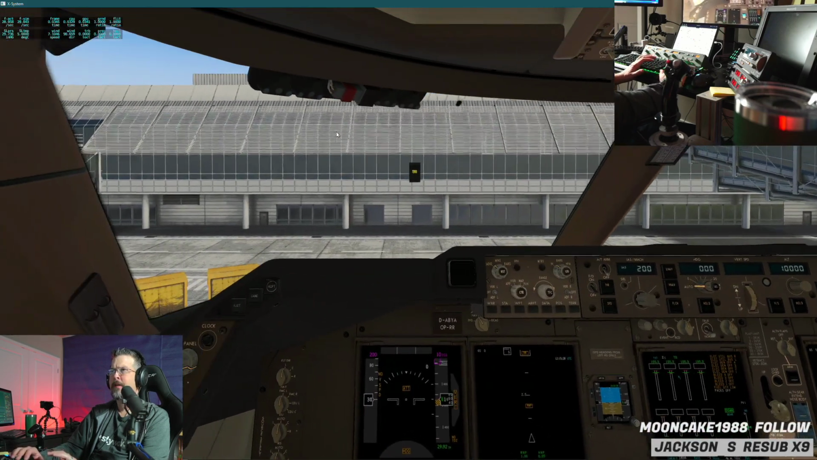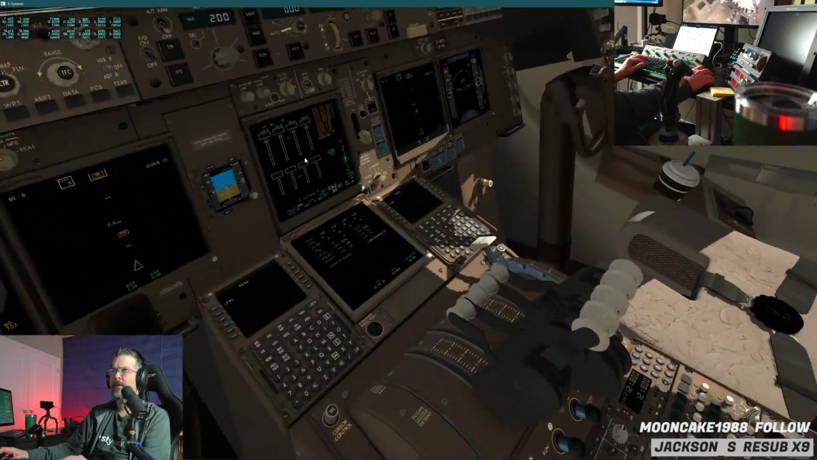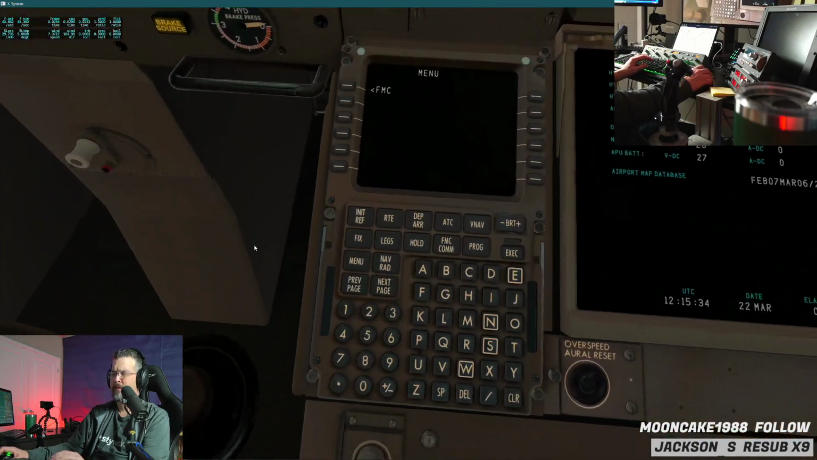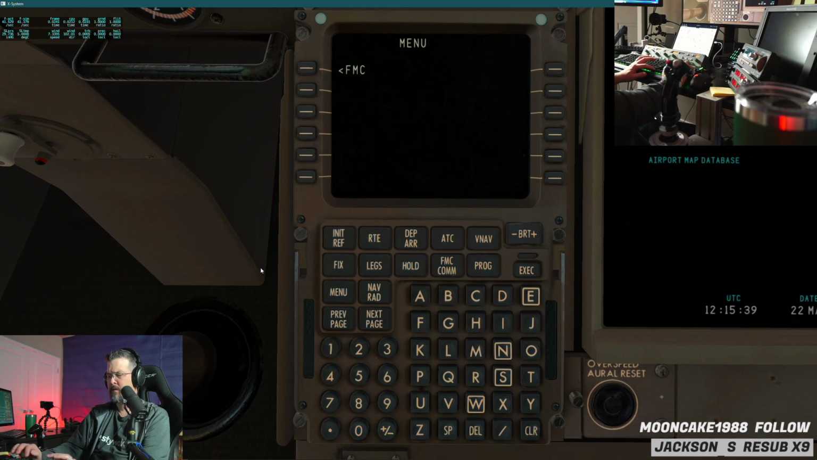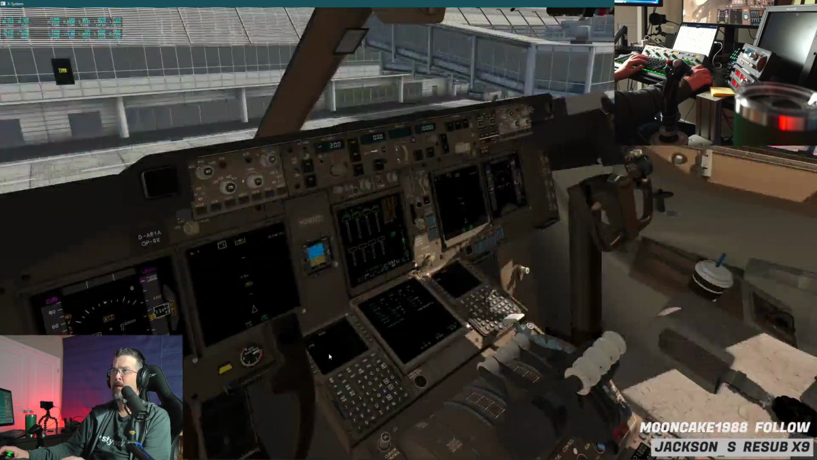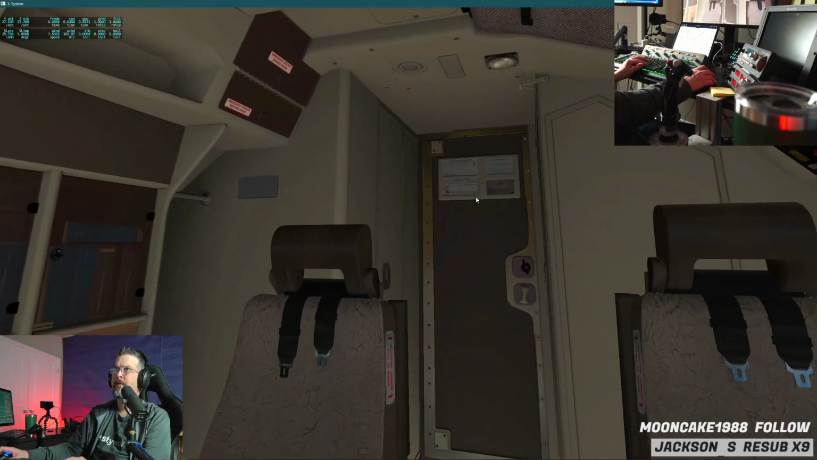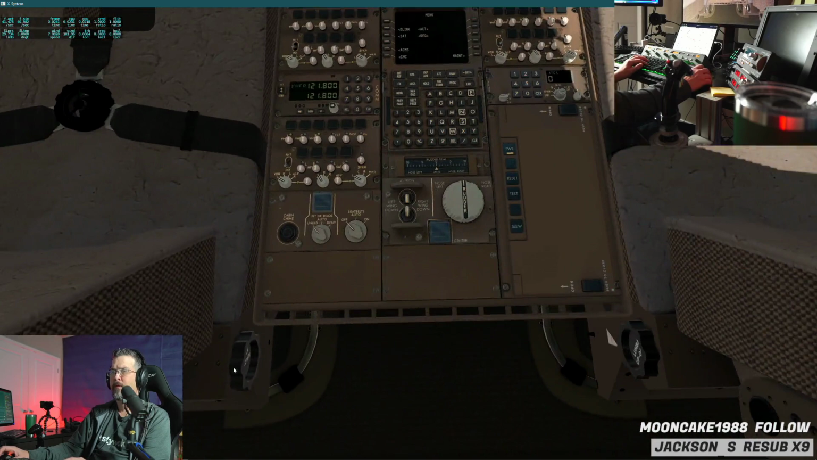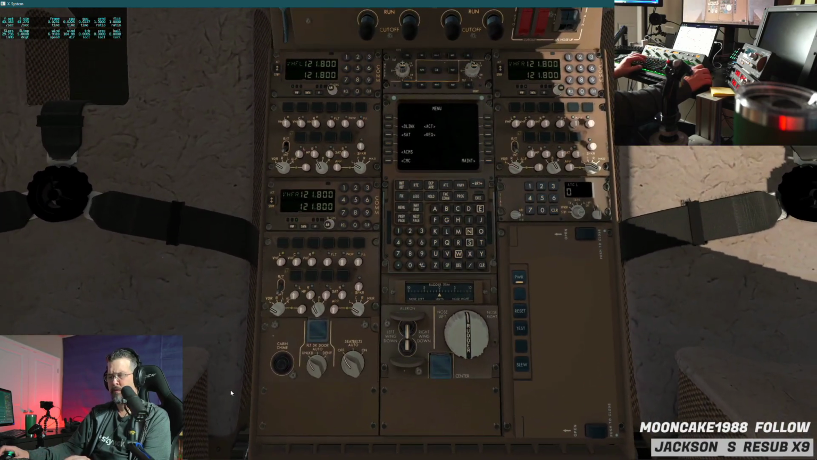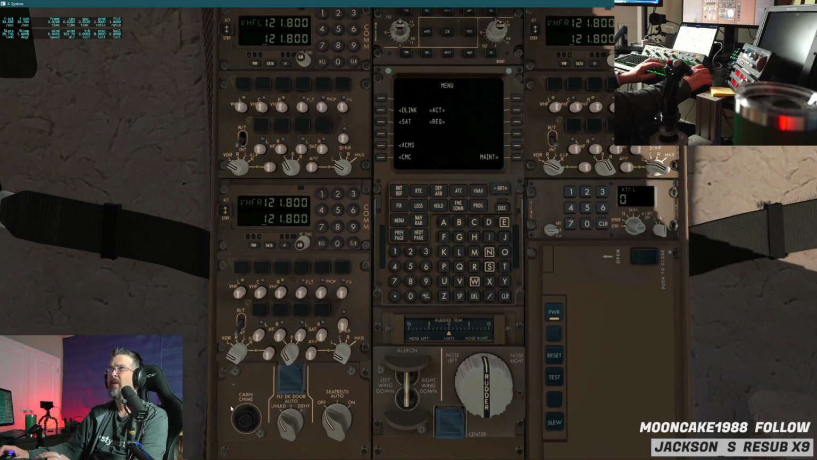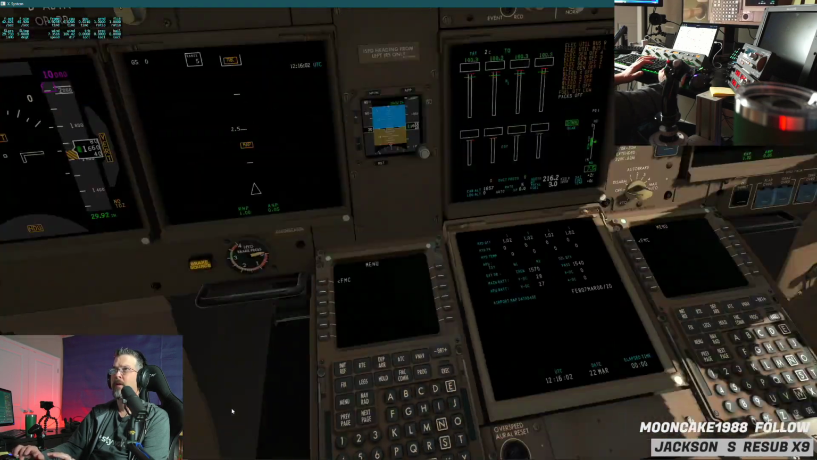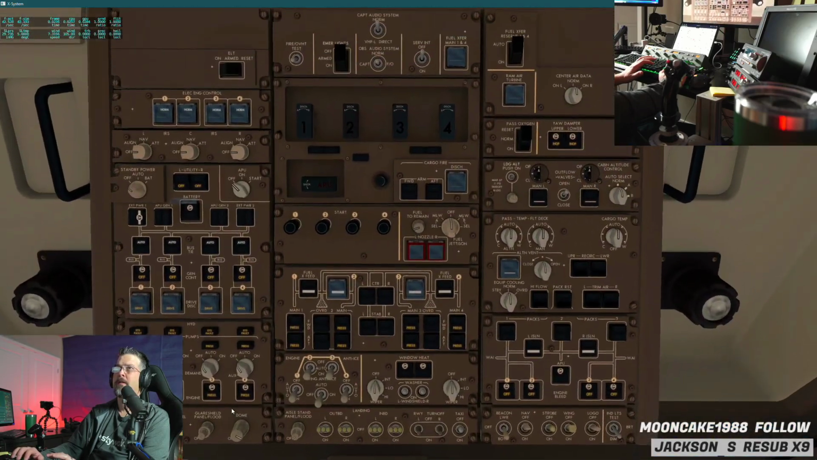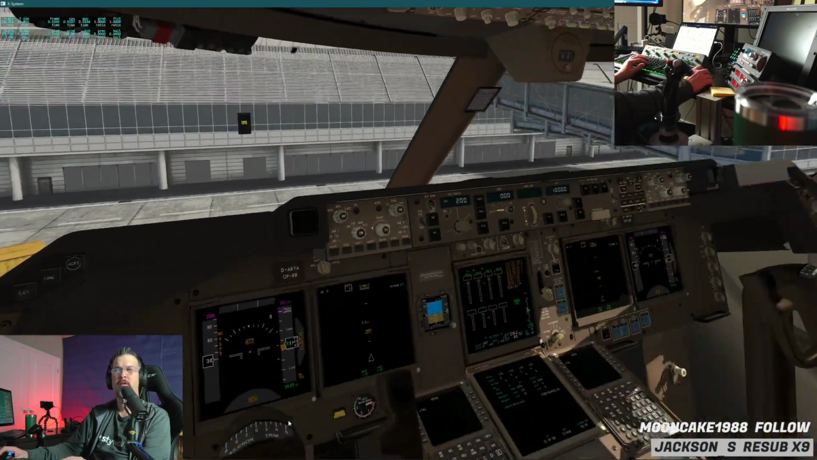Make that control 5. Let's get the FMC. Get the pedestal. Good pedestal view. Okay, 2, 1, 5, 8. Now we'll get a throttle quadrant view.